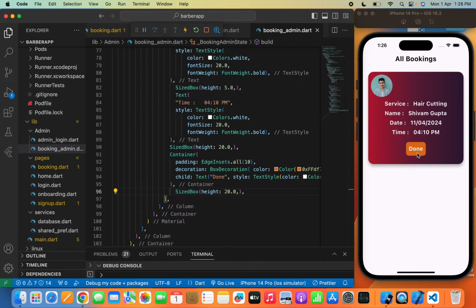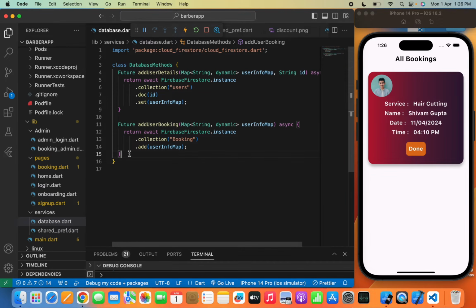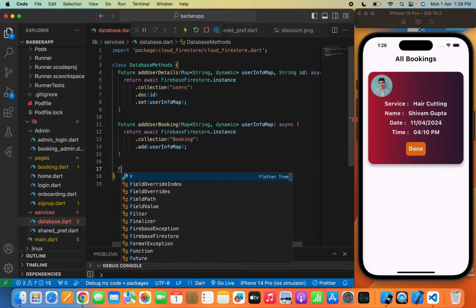Now let's move on and we'll add our function name, getBookings, from the database.dart file. So we'll use Future.